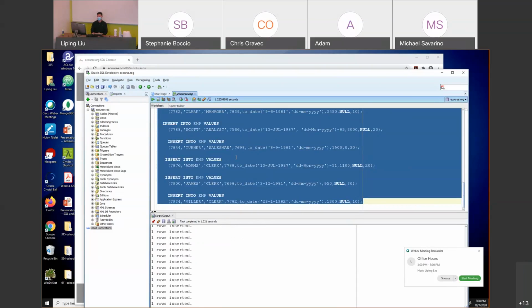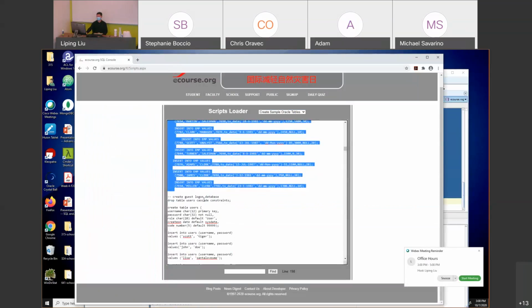Where did that last one end when you highlighted it? Just before creating the logon database. Got it?